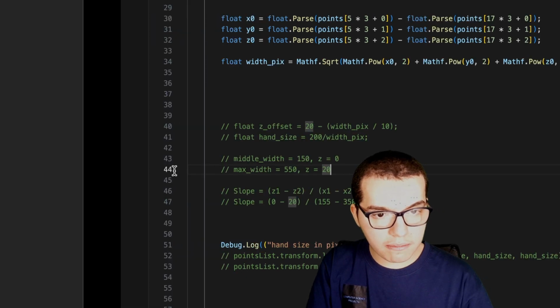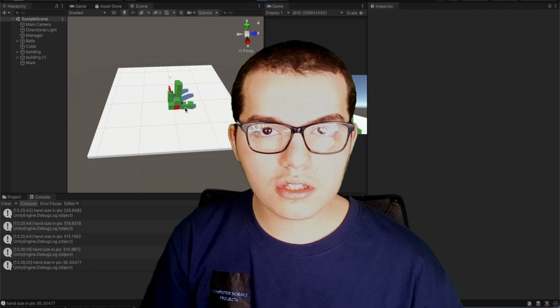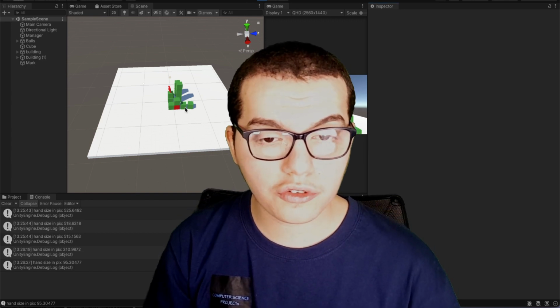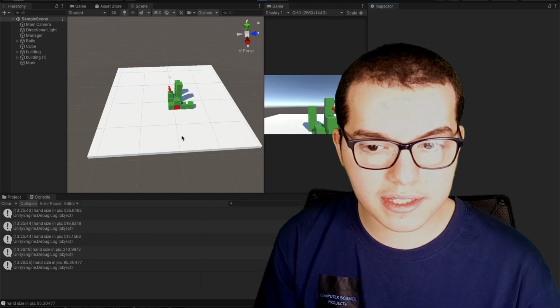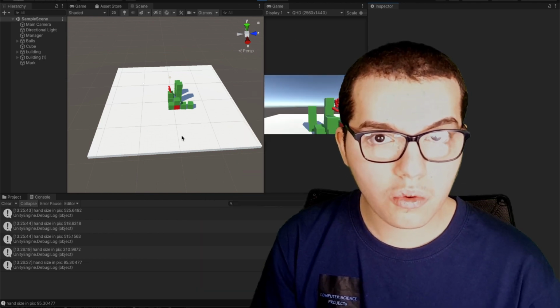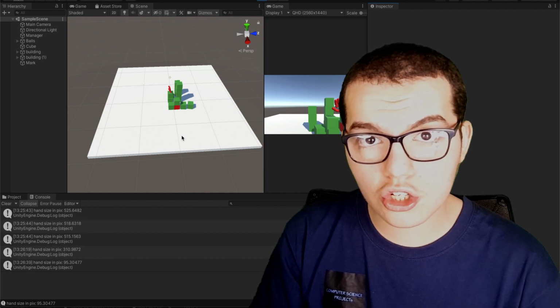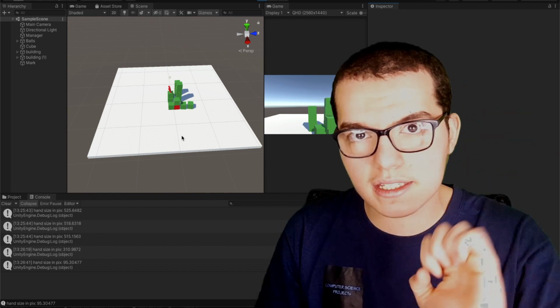And now, another important thing. So now we have the inputs. Now let's focus on the outputs. So for the first output, as I have said, this will be at the middle. So I have set the Z to 0. Now we need to focus on where the Z should be when the hand is at its maximum.